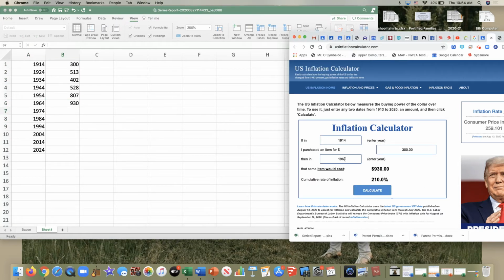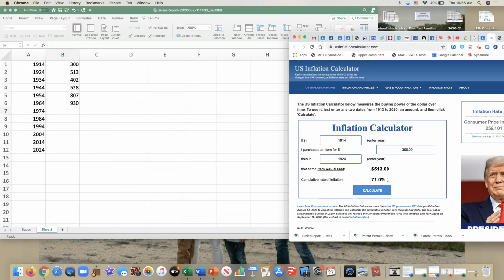Something else that's interesting is it gives me a percentage of increase. So from 1914 to 1924, it said there was a 71% increase. That means it almost doubled in price, right? But then from 1924 to 1934, it's only 80% of the price. It like dropped in price.